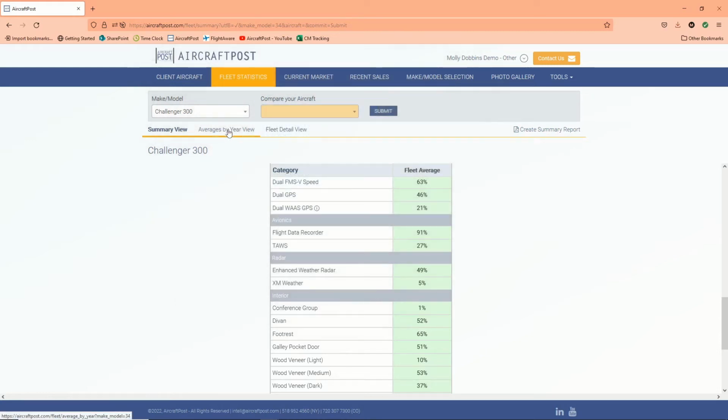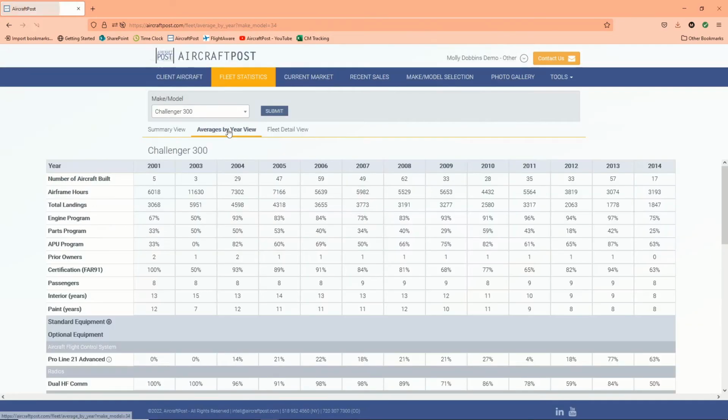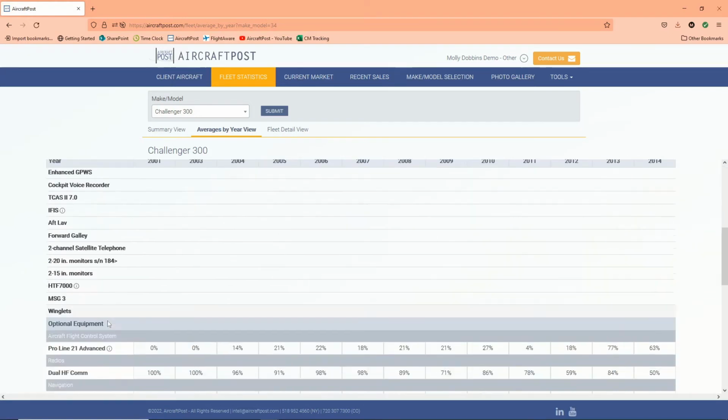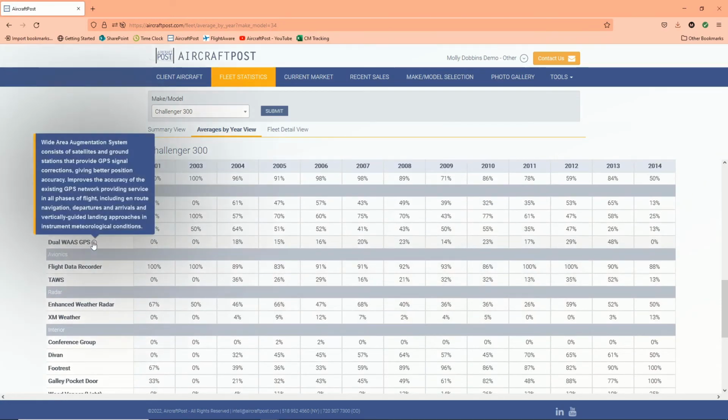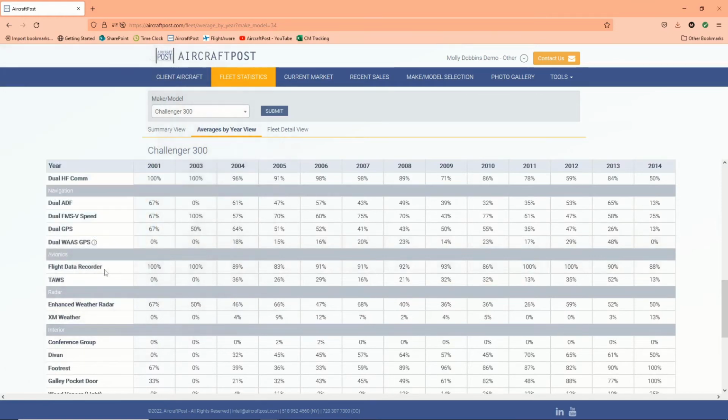This displays the same information you just saw in the Summary view, but now it is broken down by year of manufacture. You can still view standard equipment by clicking on the down arrow and get more detailed information on optional equipment by hovering the mouse over the I symbol. The Averages by Year page is especially useful if you want to compare a specific aircraft to all the others from the same year. Fleet Detail View breaks it down even further.